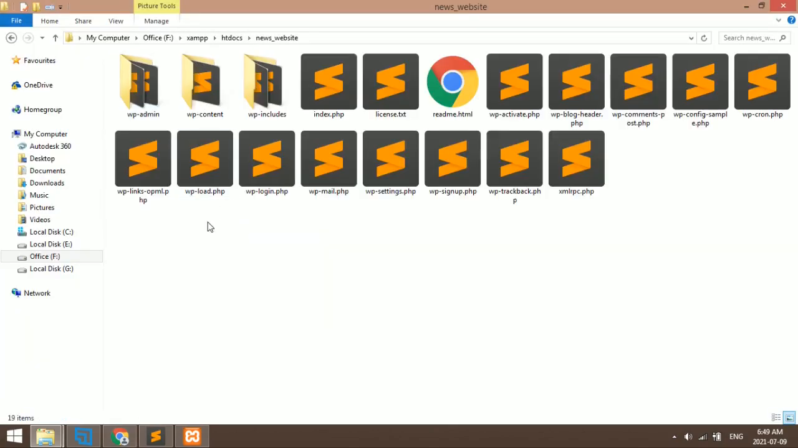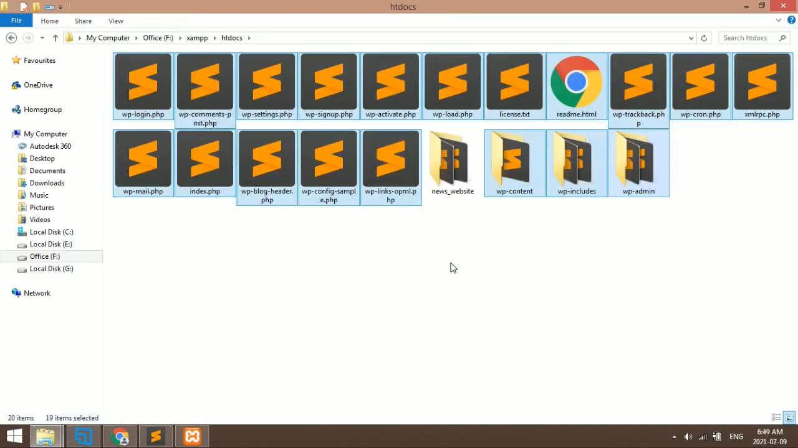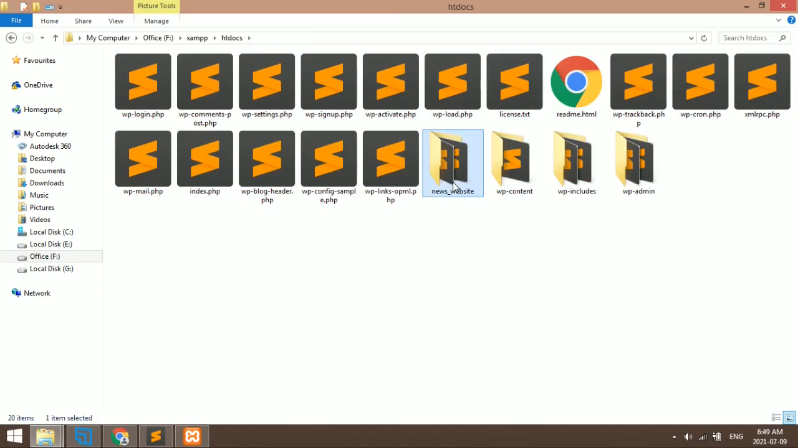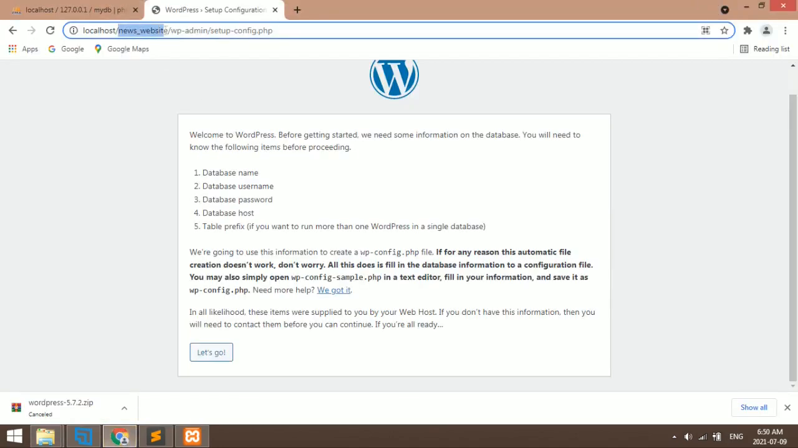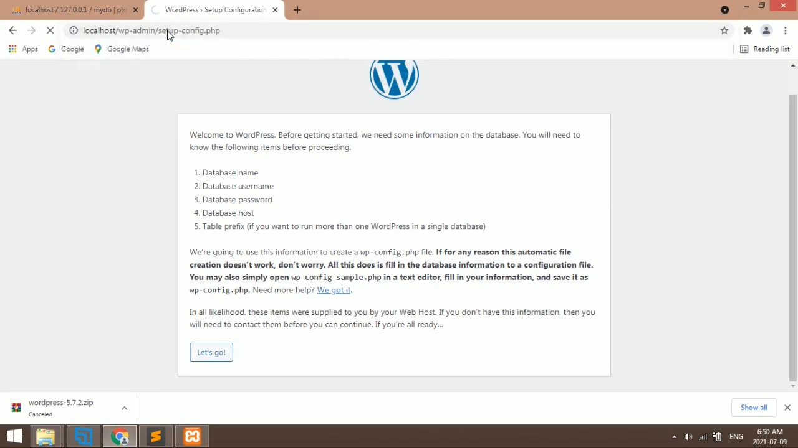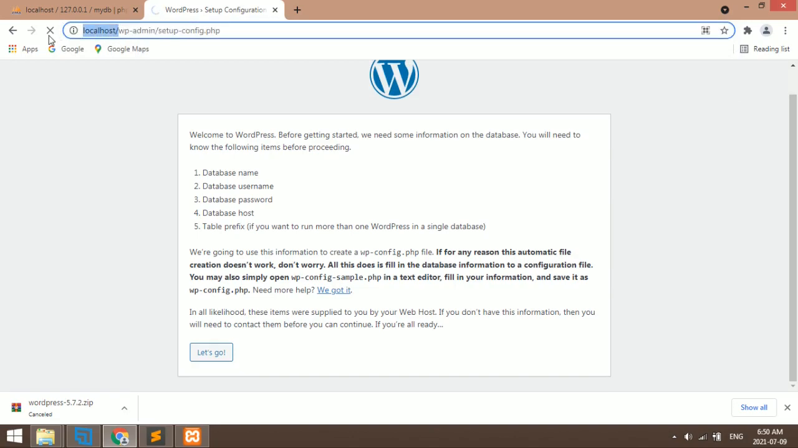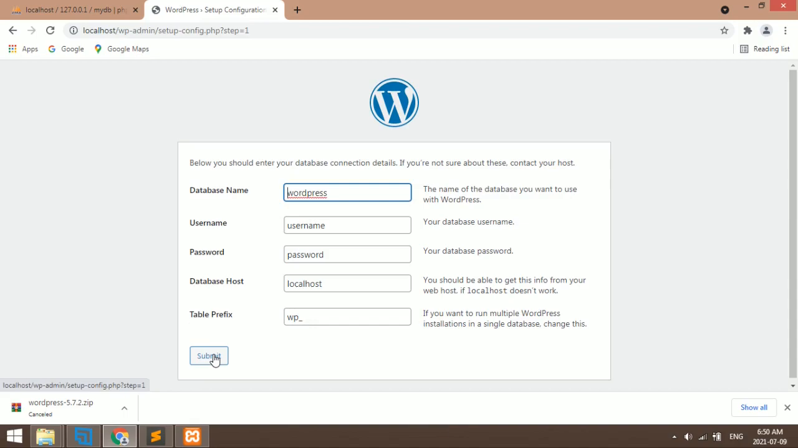If you don't want news website, then you can simply move these files to the localhost htdocs folder directly. So delete this news website folder. So I have WordPress files in my htdocs folder. Now there is no need for this news website folder name. WordPress will be installed in the main directory, localhost/wp-admin. So no need to enter this, you can simply give localhost, it will automatically open this page. So click on let's go.